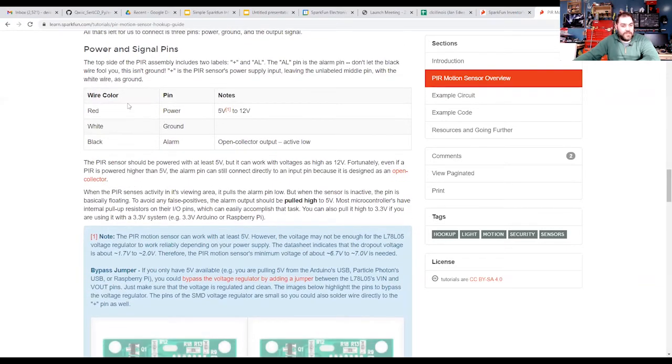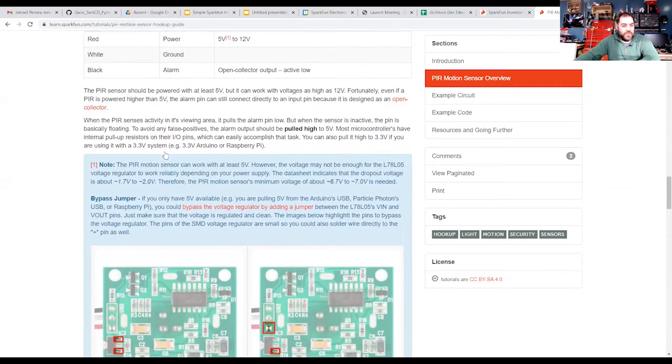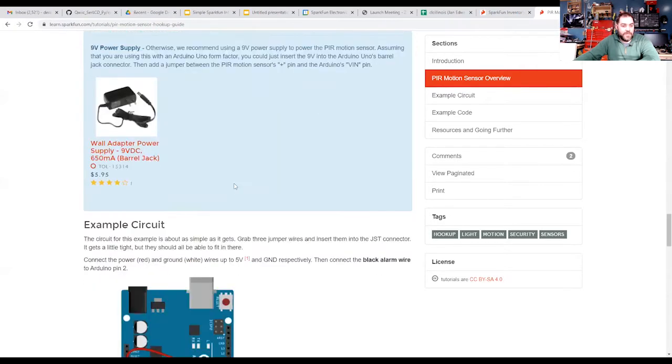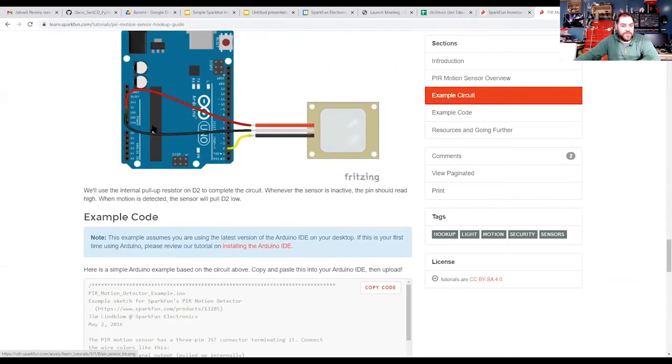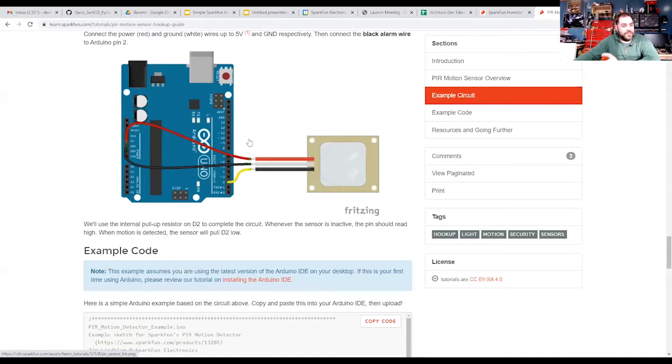So when you're hooking this up, you've got to make sure that you hook it up correctly. And then it gives you a hookup guide for an example. Just like I did with Fritzing earlier, it's another Fritzing drawing. I was talking to you about an Arduino Uno, how it's a tealish color. This is a Fritzing drawing using the Arduino Uno. And red goes to the 5 volts, white goes to ground, and this goes to pin 2.